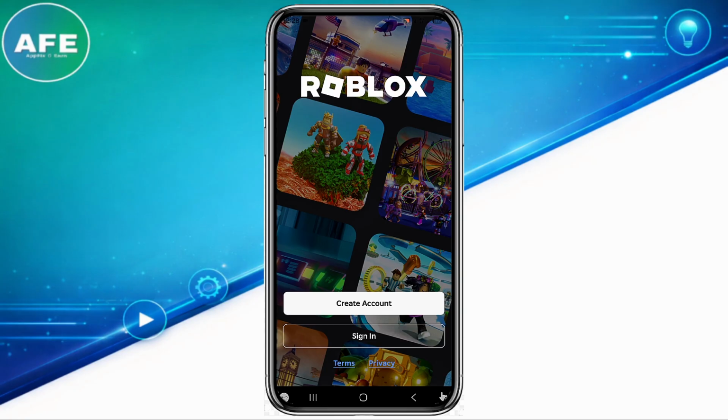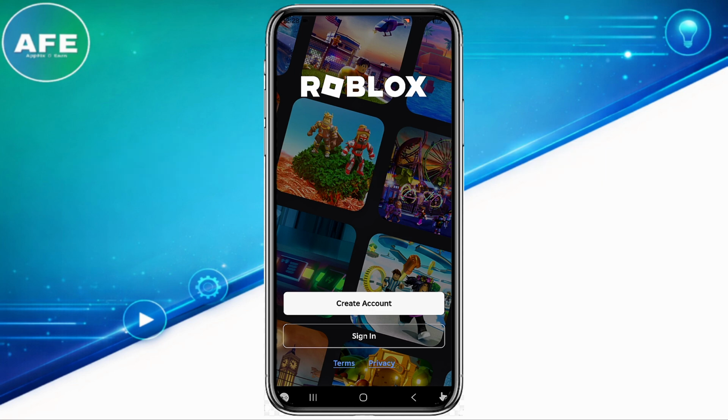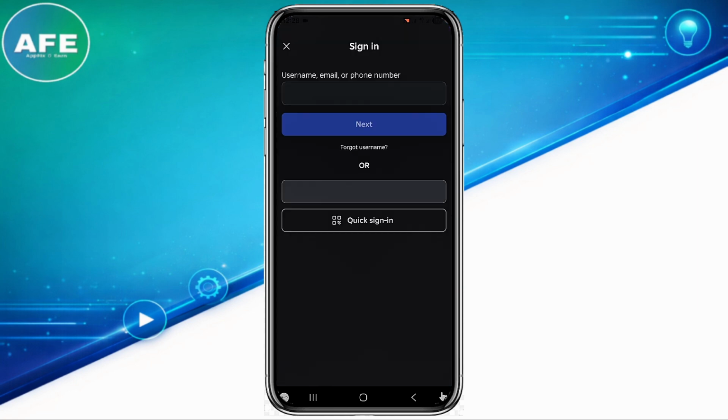In this video, I'm going to be showing you how to recover your Roblox account. If you go to your Roblox app like this, you can see the option of create account and also the option of sign in. If you click on the option of sign in like this, you can either sign in with your username, your email, or your phone number.